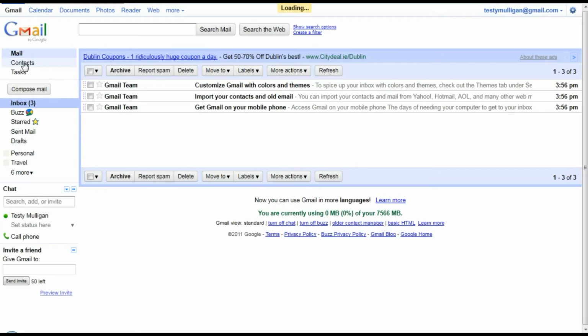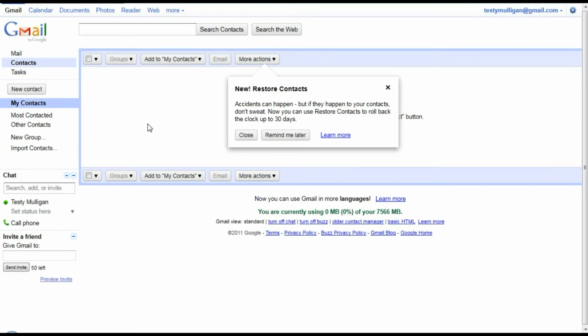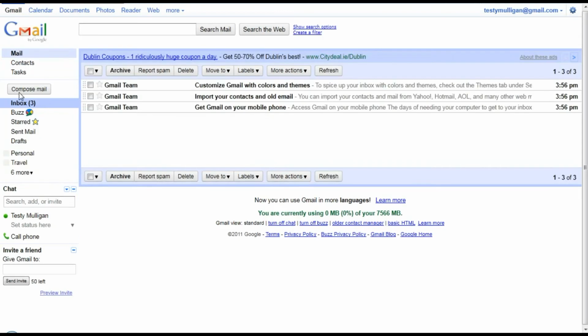This will be where your contacts will be stored. If you click this in the bottom right hand corner is where you can assign tasks, a new contact. Go back into mail here, compose mail, which we will be covering in the next short video, your inbox indicator telling you that there's three, one, two, three, obviously. Google Buzz, we'll go into that in more detail in a separate tutorial.